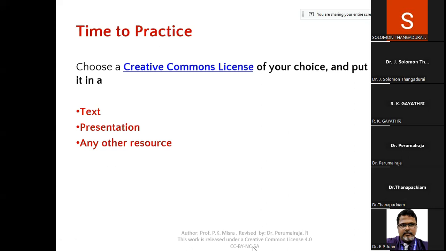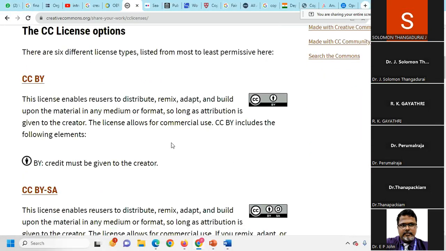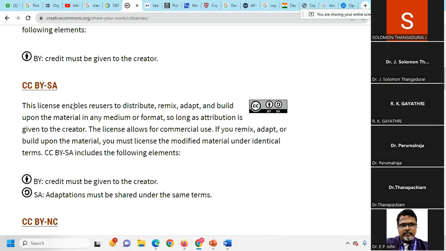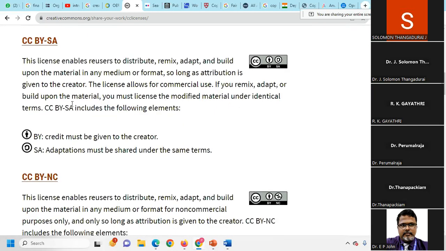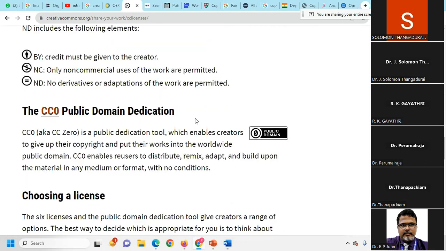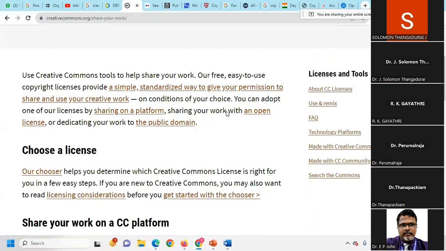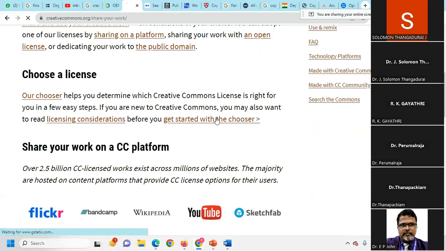There is no need to go to the website and grasp that information. Here they also explain what CC BY means and what CC BY-SA means, and you can create a license directly. License and tooling is in this part. If you click License and Tool, it will take you to how we can prepare a license and how to choose a license. You can give the choice.